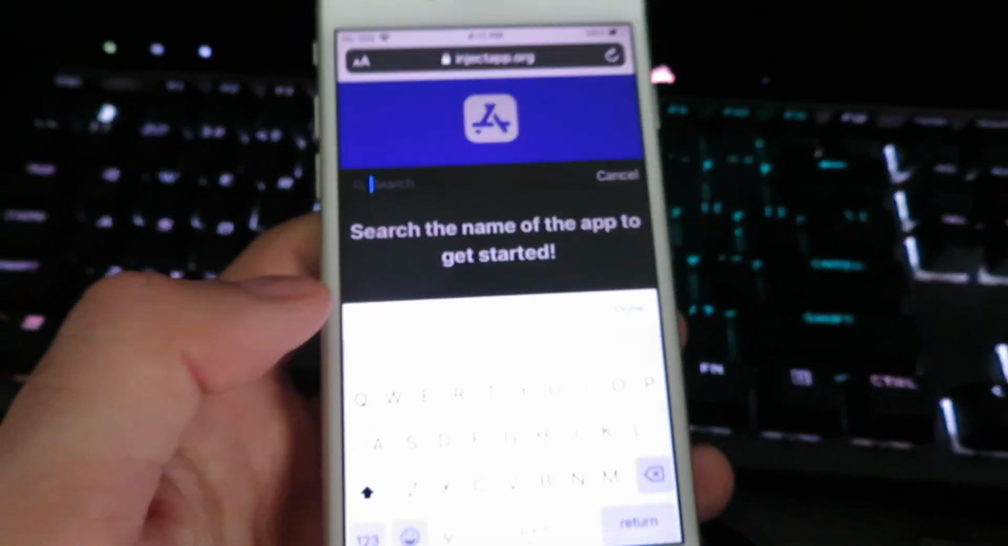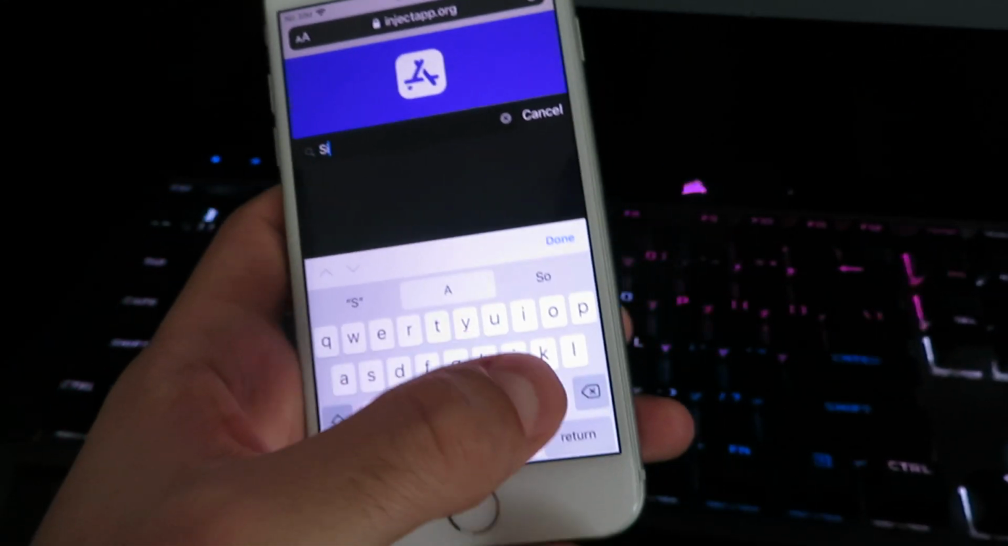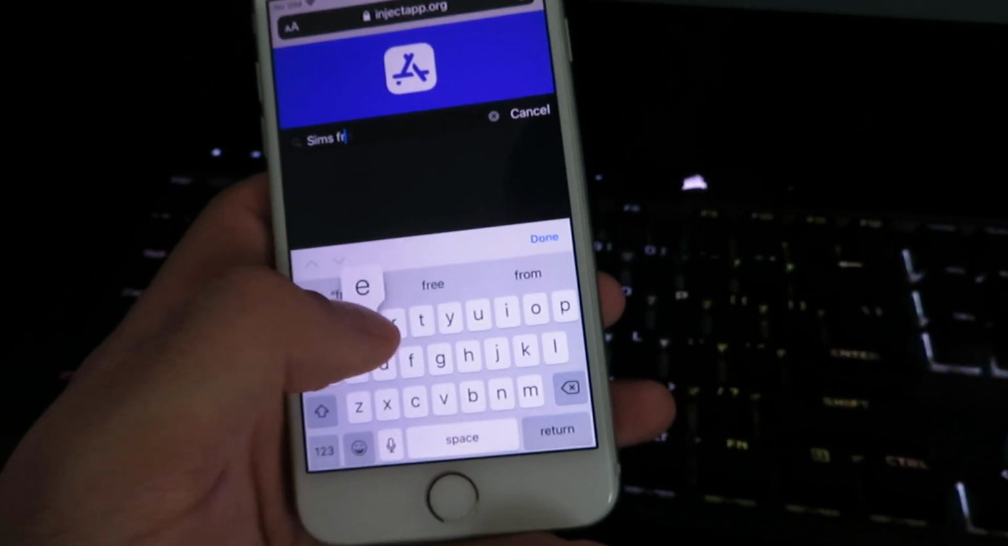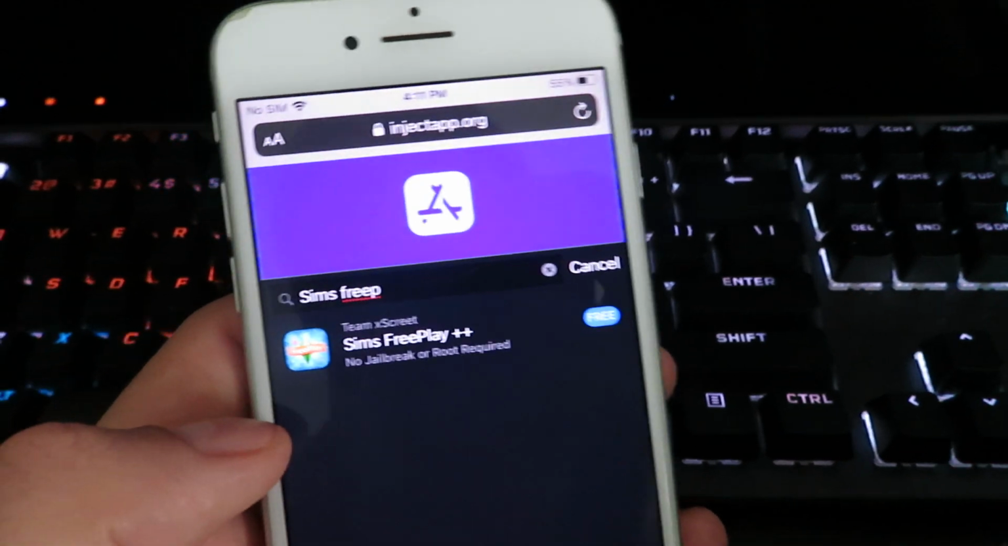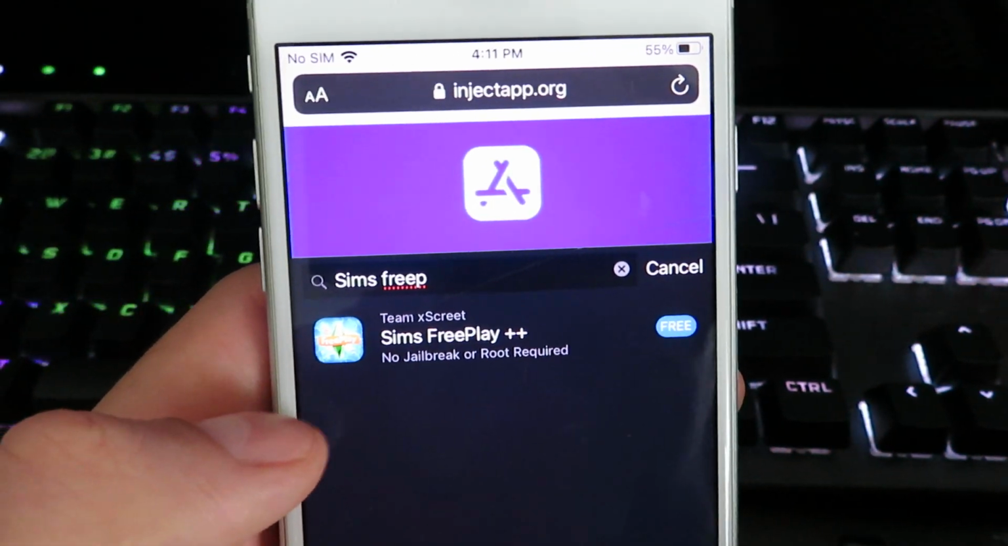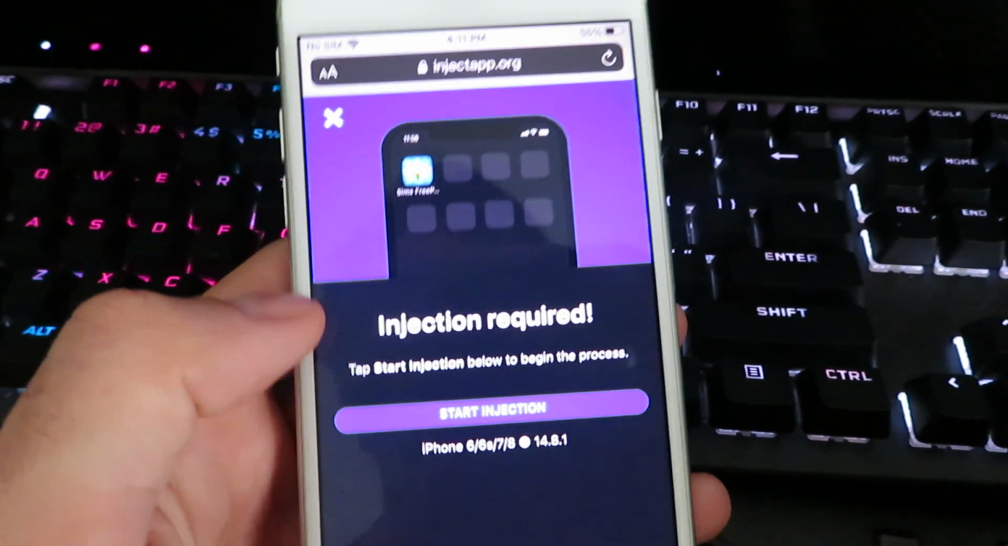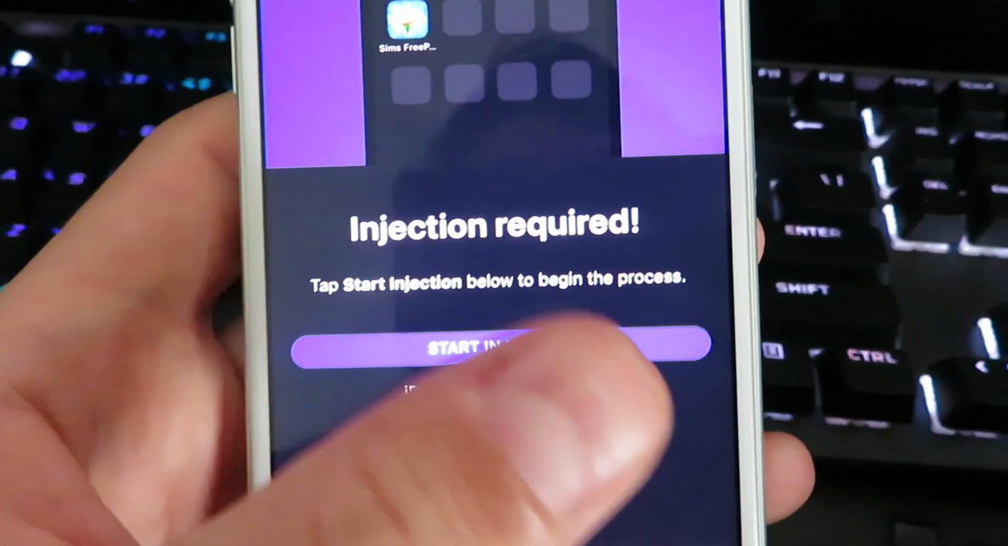Click the search bar, and we're going to go ahead and just type in Sims FreePlay. And there it is right there, Sims FreePlay. Just go ahead and click on it. And there we are right there.